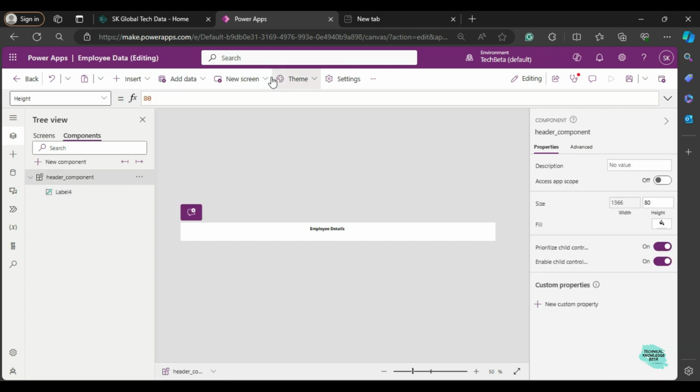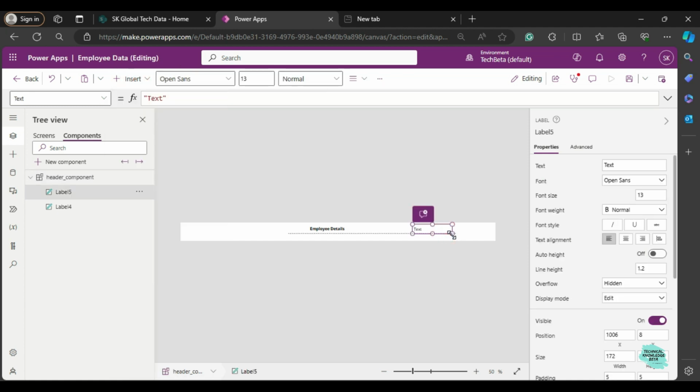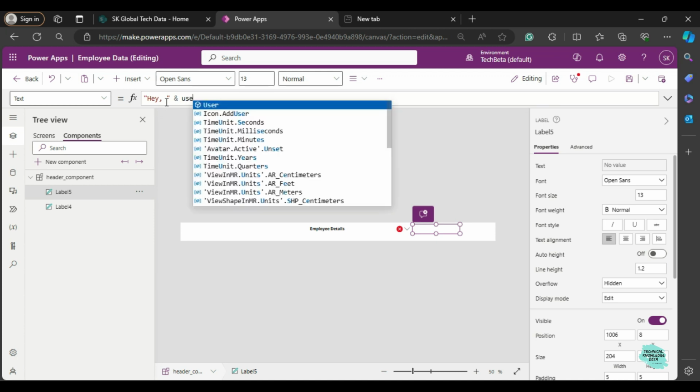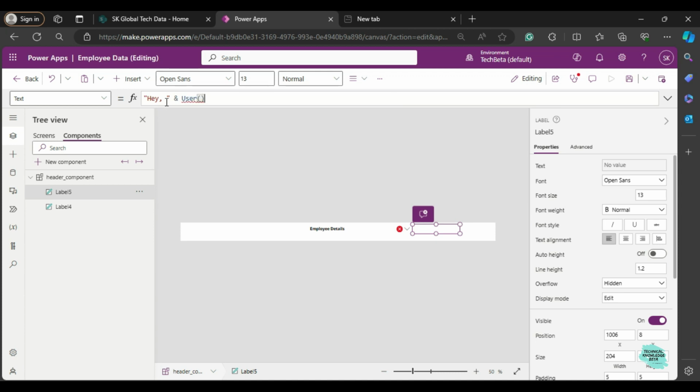I will add one more label so that whenever a user, let's consider A is the user and he logs into this application, then his name should appear over here. For that, there is one simple code. I will add space and I will add percent, and there is a function called User. If we do that, you can add email, full name, or object ID. So we'll use full name. My name is appearing over here.